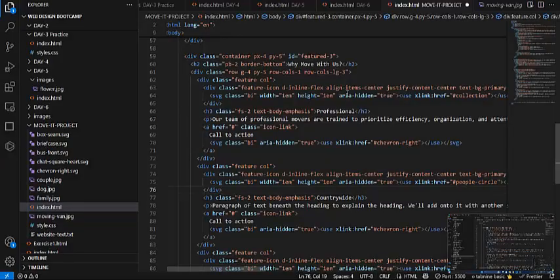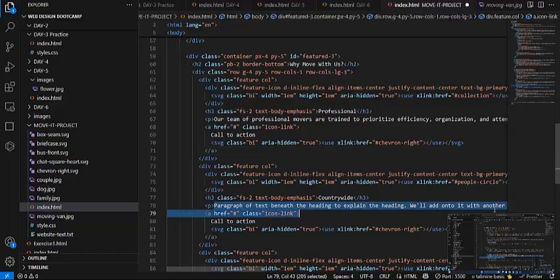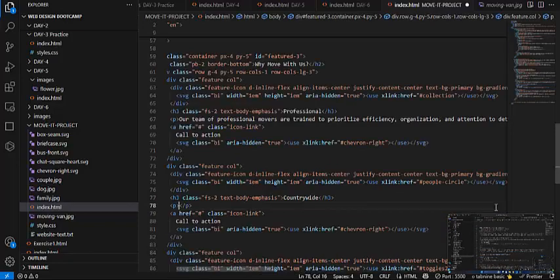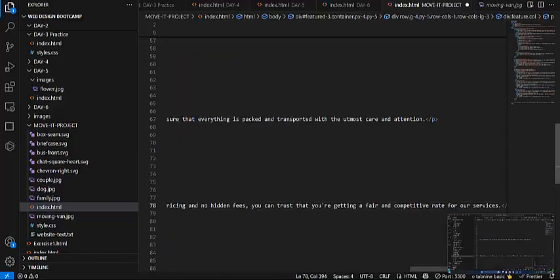Okay, so let's look for the second paragraph. This should be the second paragraph, so I'll highlight everything there. Then we'll paste that, then do the same thing.